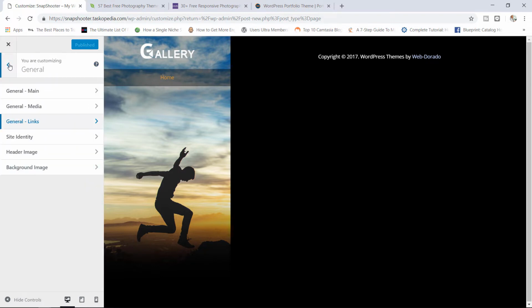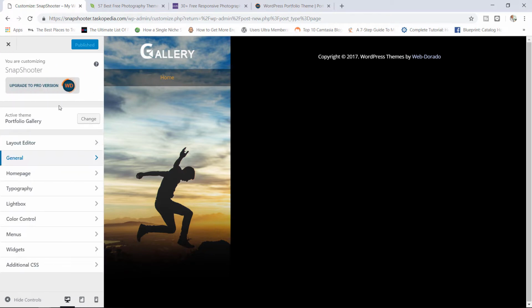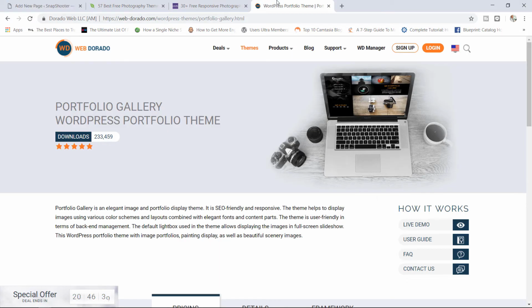So these are some of the things I look for whenever I am choosing a theme to use. How customizable is that theme? So that's it. We're going to make use of this portfolio gallery theme. So please go ahead, download, install, activate the theme. Join me in the next class where we'll begin to work on our gallery website.